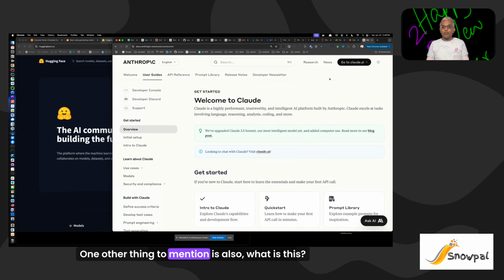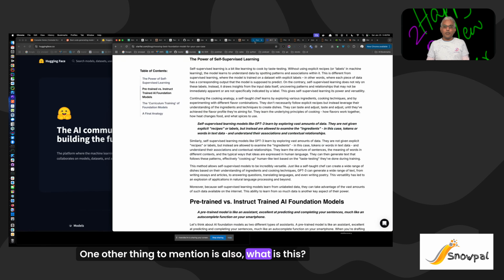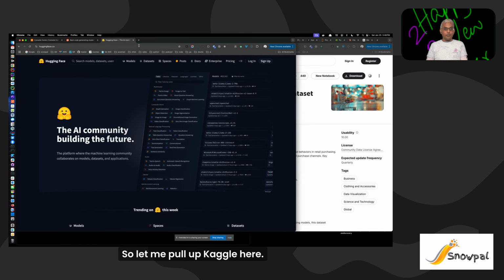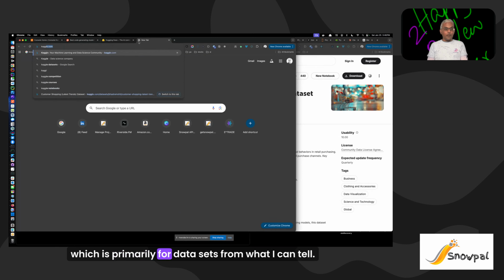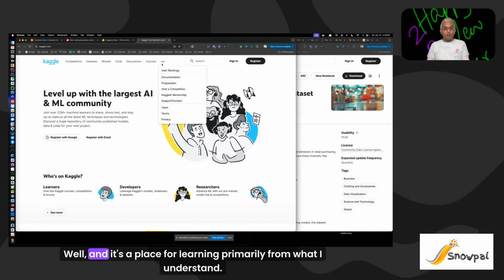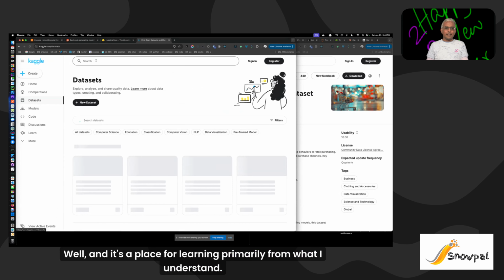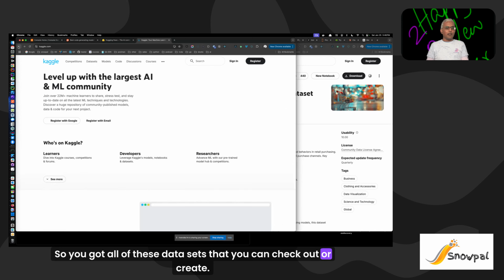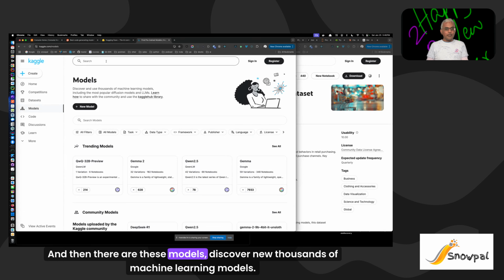But one other thing to mention is also, what is this? Kaggle, right? So let me pull up Kaggle here, which is primarily for data sets from what I can tell. See, it's got models too. And it's a place for learning primarily, from what I understand. You've got all of these data sets that you can check out or create, and then there are these models. Discover and use thousands of machine learning models.